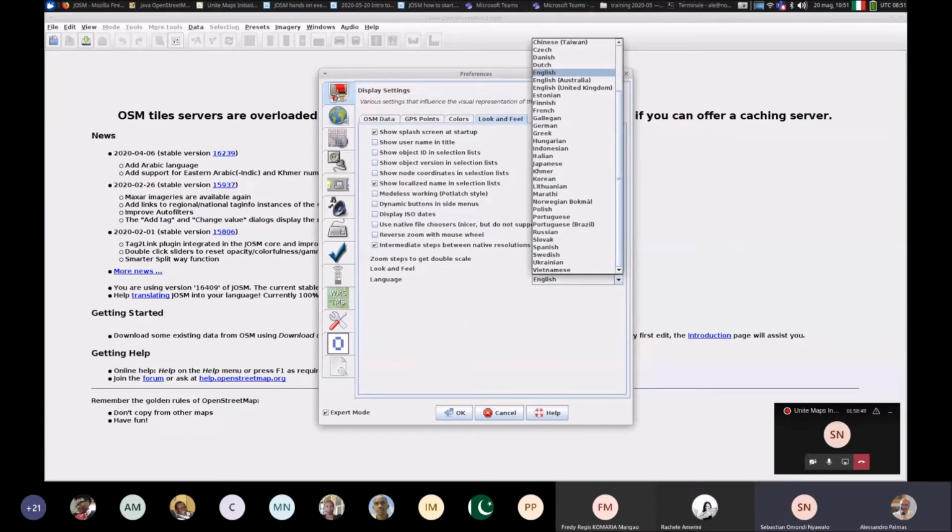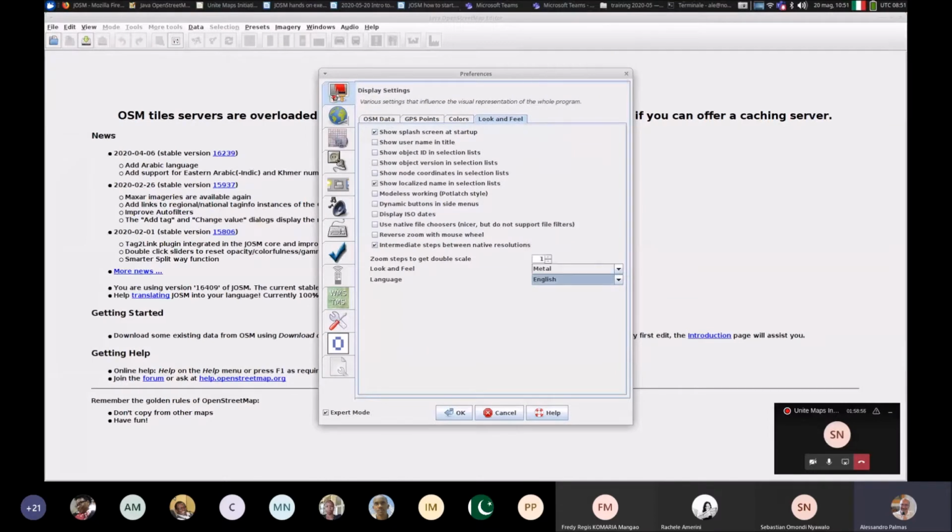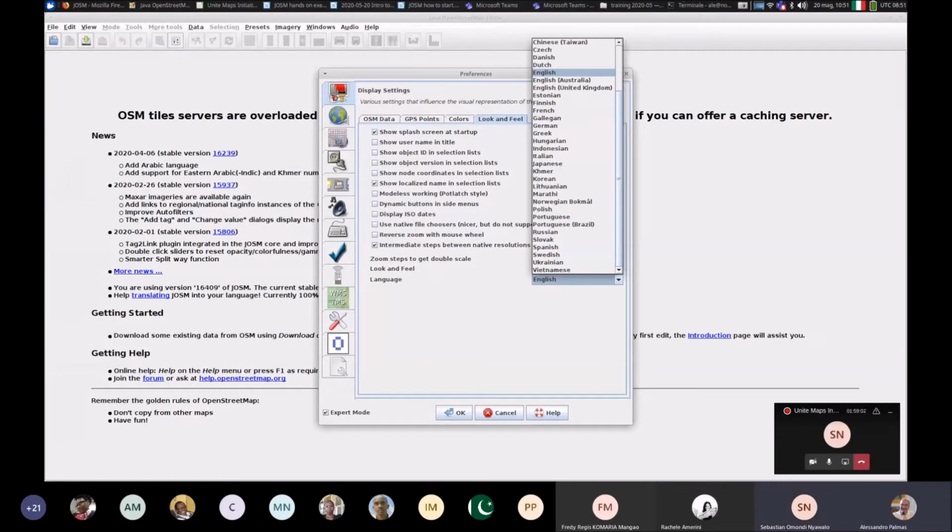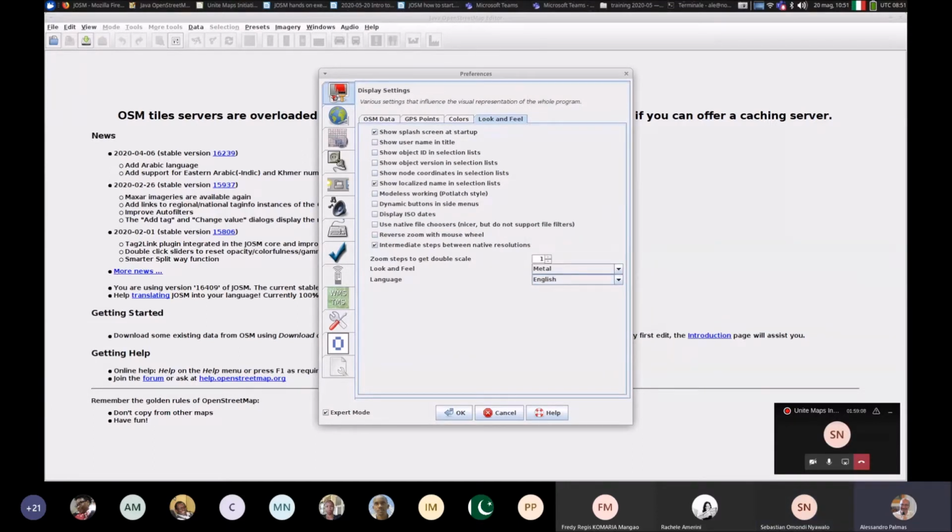By default, JOSM shows the language based on your computer's system language. But you can change this behavior by going to display settings, then look and feel, and language.